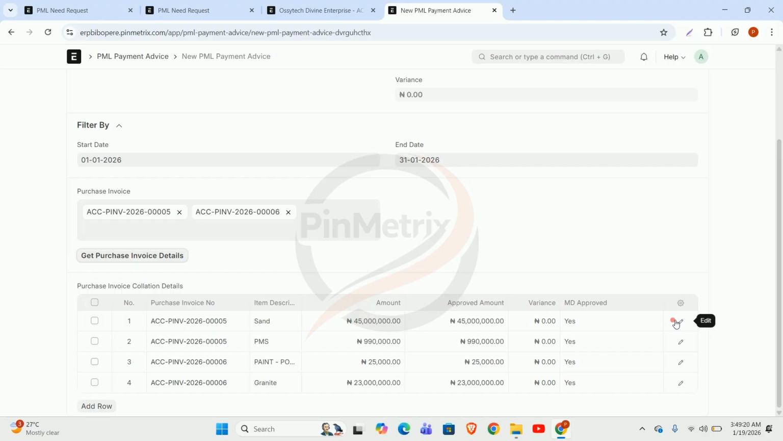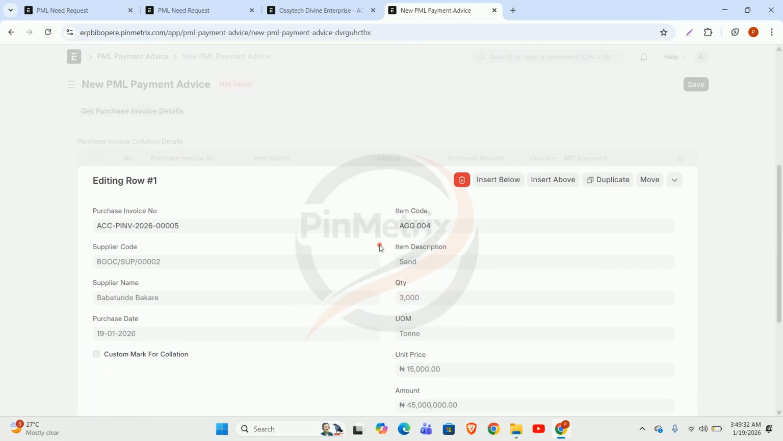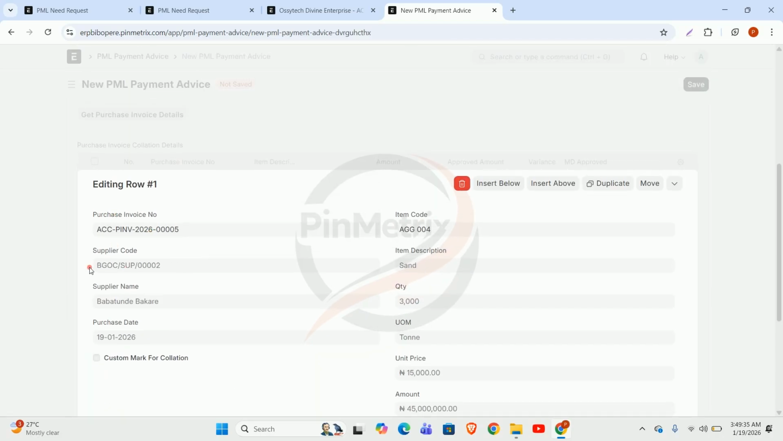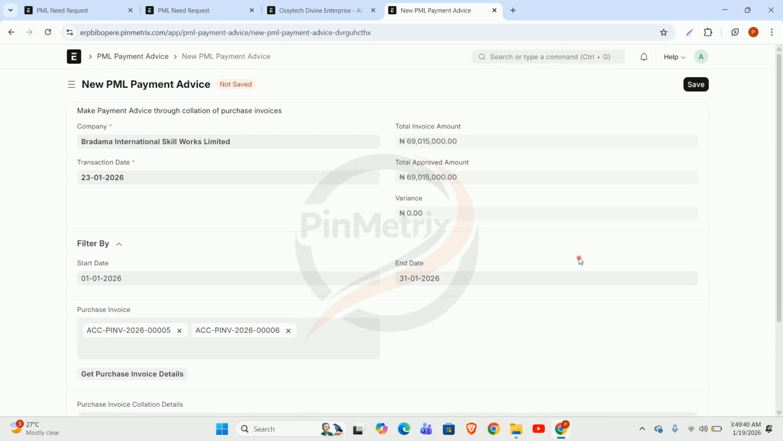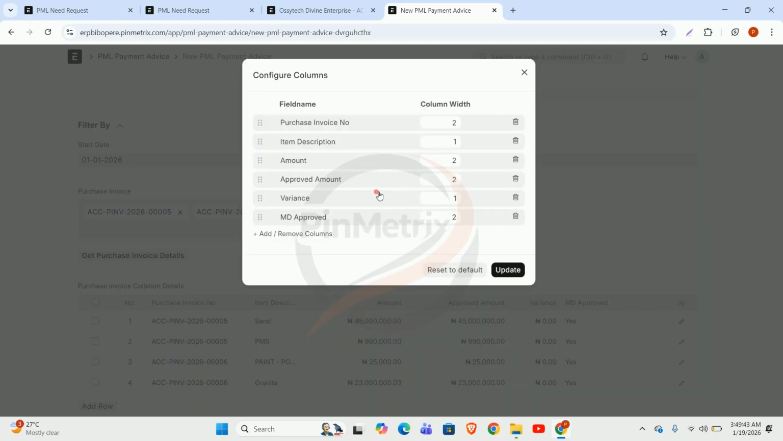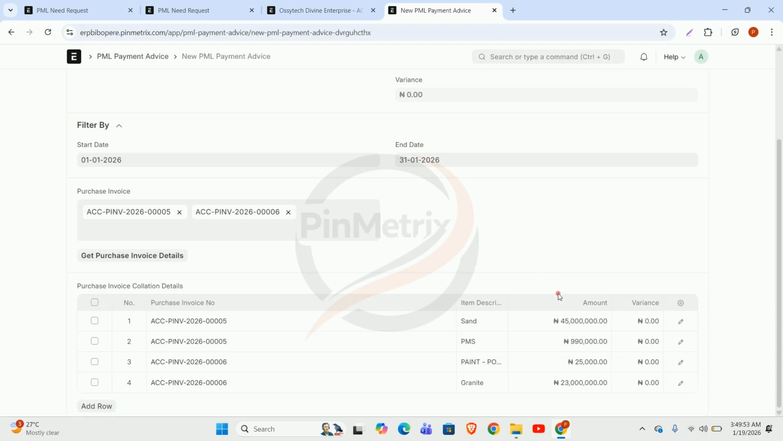So if I click on edit here, for example, you will see that all the details are there. All the details that you need are there already at that point in time. You understand? So let me remove this. I don't need this one here. Okay, so all the details needed are there already.